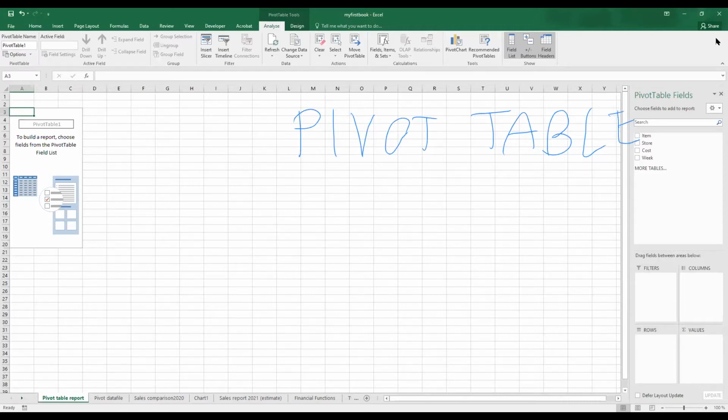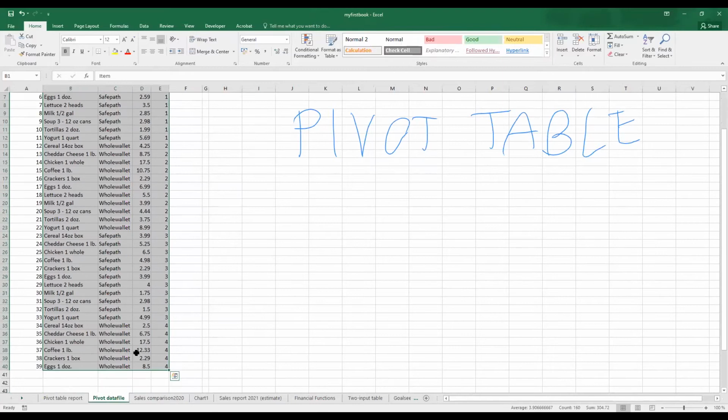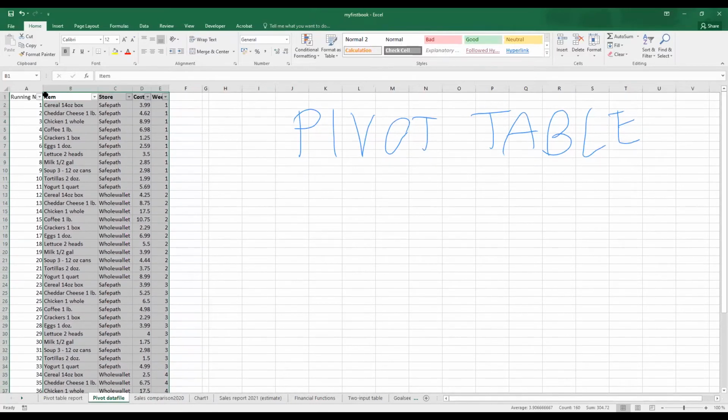In this one, when we want to do anything with the pivot table, right now after you generate the pivot table, what will happen? You can see that on the right hand side it shows the pivot table fields: item, store, cost and week. How can these four columns appear? The reason is, if you remember, in the pivot data file we chose this range, and we also chose the headings of this data, so that's why it shows item, store, cost and week.